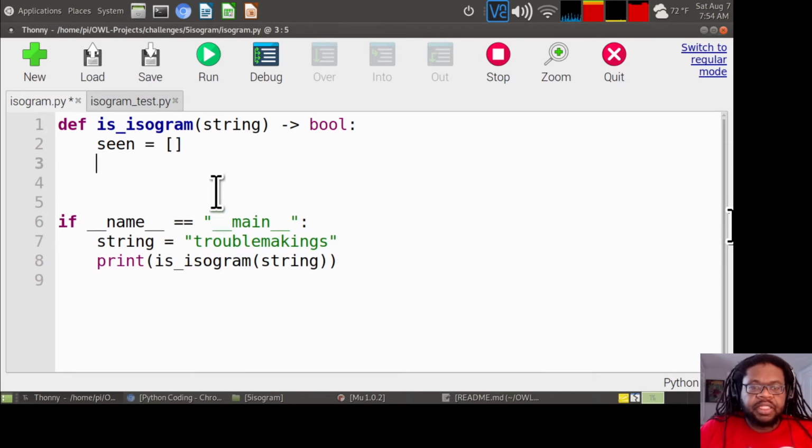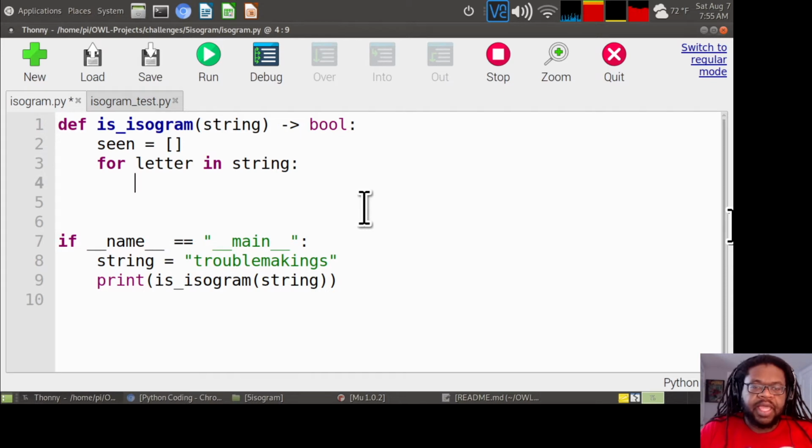Okay? Then, just like we have with other problems, we need to look at each letter in the string that's being sent to us. This is the string parameter, and when it's sent over to us, we need to look at each letter in that string. And the best way to do that, as you guys have learned from previous problems and also in session, is to use a for loop. So we can say for letter in string, and that'll let us look at every letter in the string.